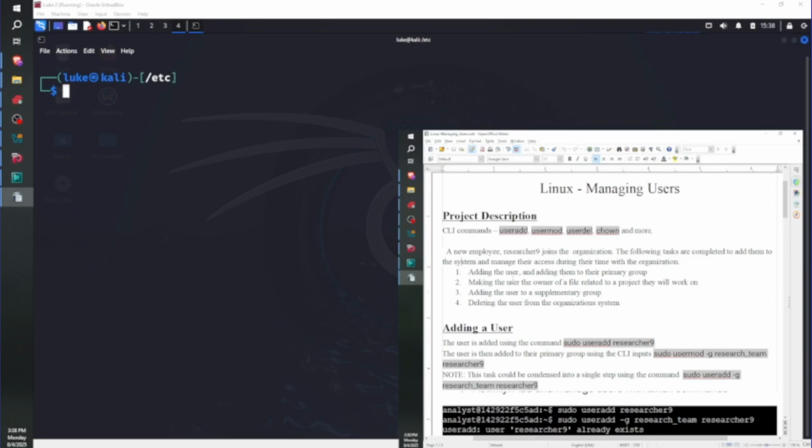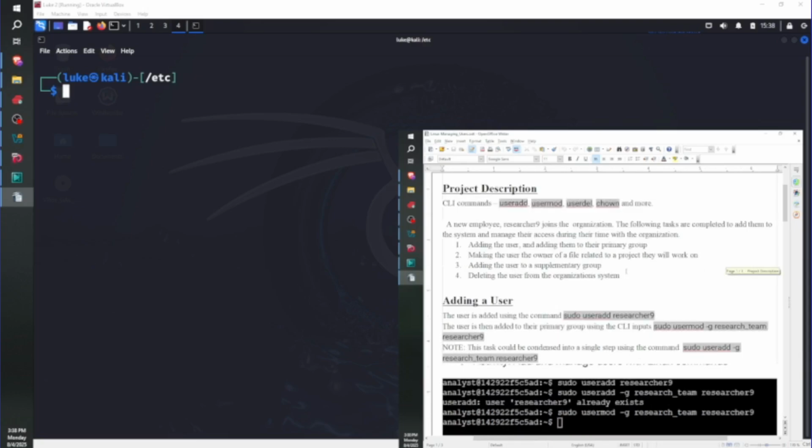1, we will add the user and add them to their primary group. 2, we will make the user the owner of a file related to a project they will work on. And 3, we will add the user to a supplementary group. And 4, we will delete the user from the organization's system.